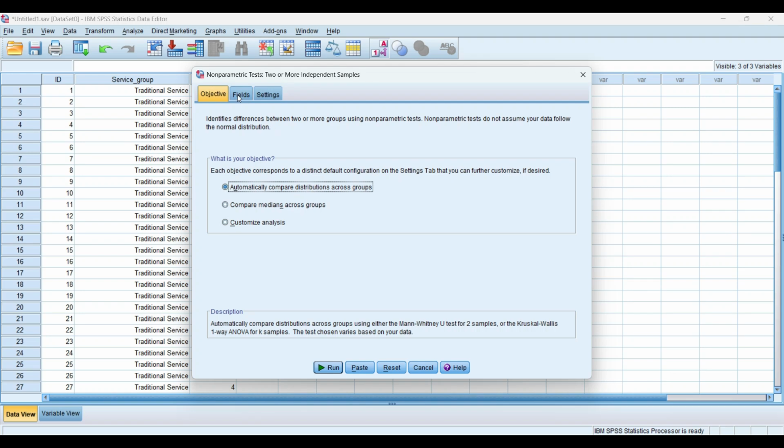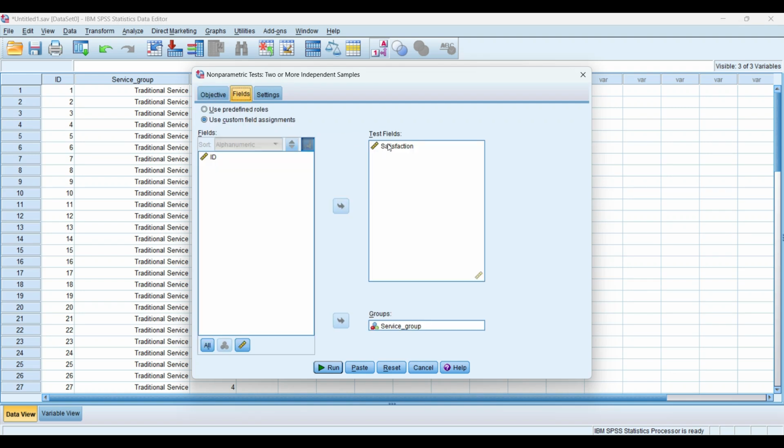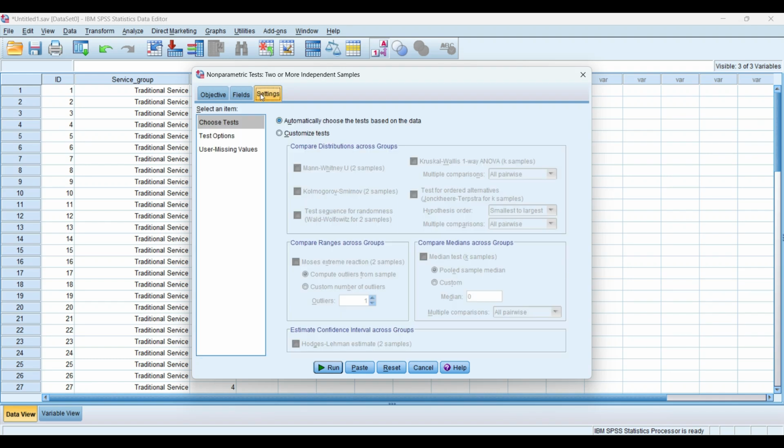And then we will click on Fields, and we put satisfaction as the outcome variable in test fields and our independent categorical variable in groups. And then we will go to Settings. You can see it says automatically choose the test based on the data. No, because we are going to do a specific one, the Mann Whitney U test. So we will click on Customize tests, then click on Mann Whitney U test.